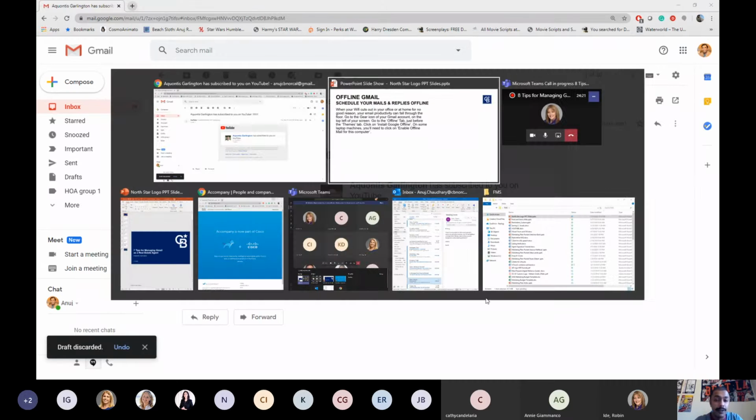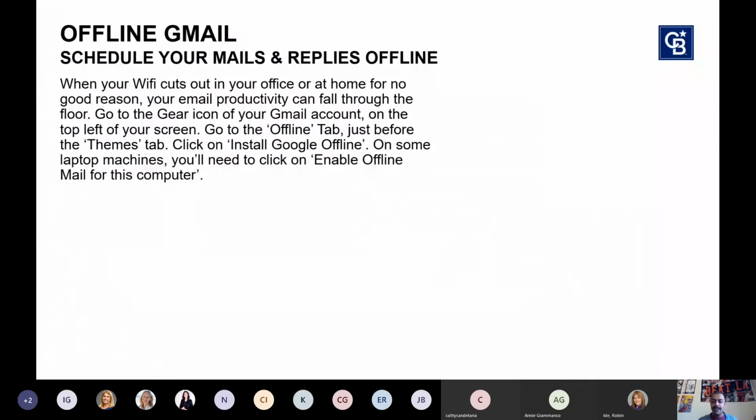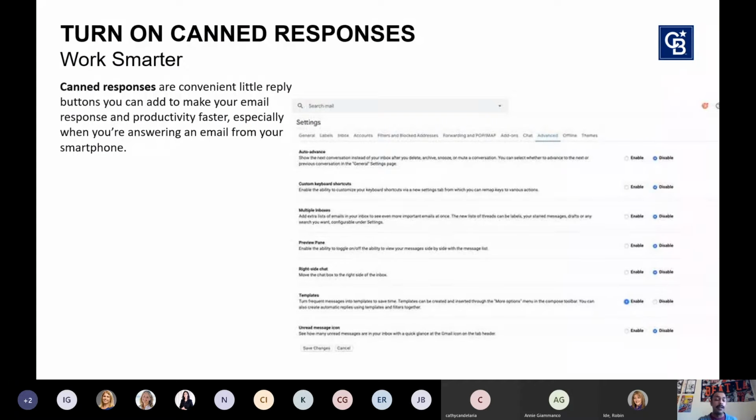But that is the canned response. It will save you a ton of time, especially if you've got tons of stuff that you need to reply to, but can have a quick response, or even one of those delays like, hey, I got your message, I'm going to get back to you so-and-so time. This is a great way to set that up.